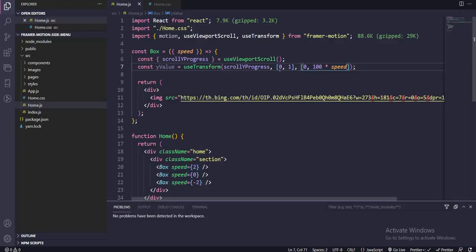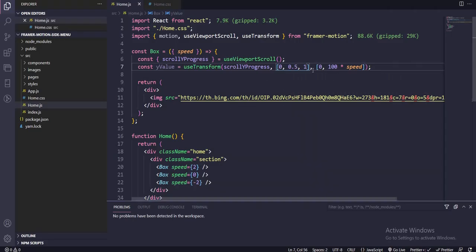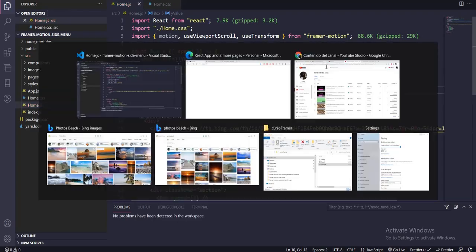But this is important. If I put from 0 to 0.5 and 1, it's not going to work, because again we have 3 values and here we have 2 values. I will put, for example, just 50 speed.